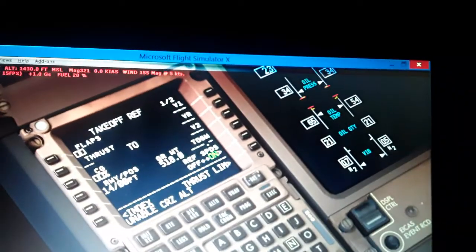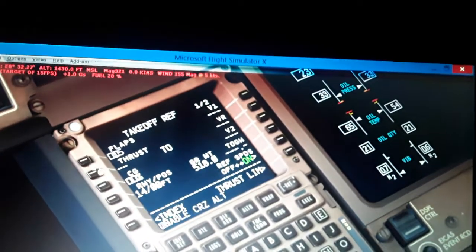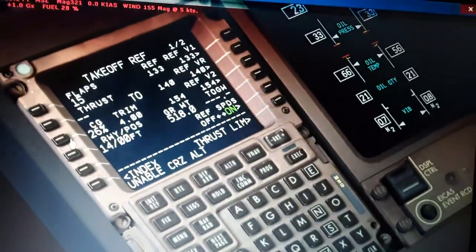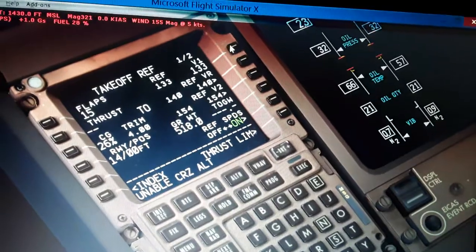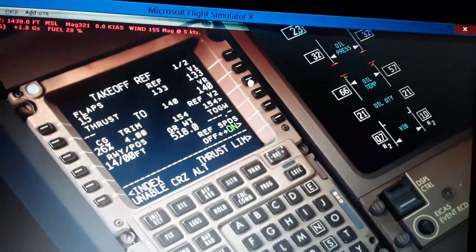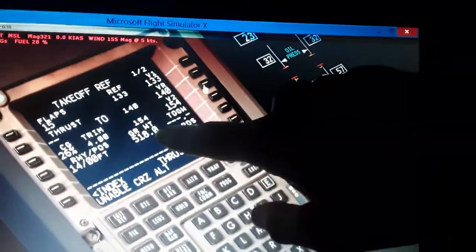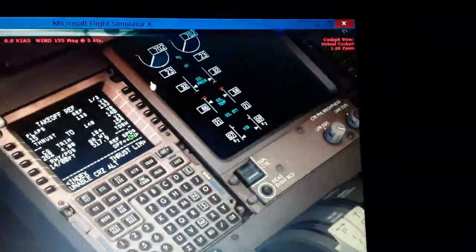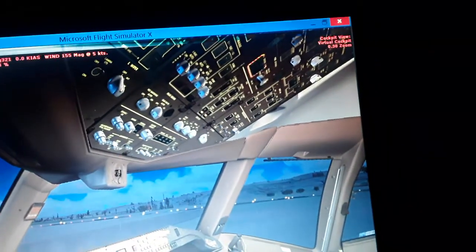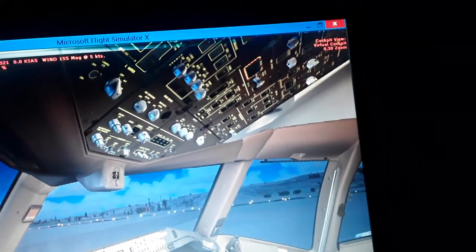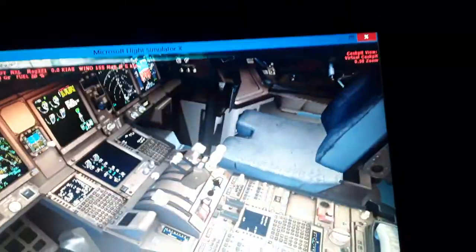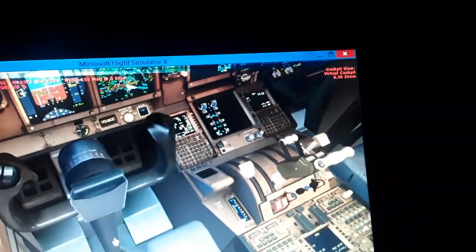The thrust flap limit here, the center of gravity for takeoff with 4 degrees, this is the takeoff reference, and the V speeds, 133, 140 and 154 with gross weight 580,000 pounds or 235,000 kilograms. So we need 154 knots. We're ready for takeoff. I'm gonna advance now.